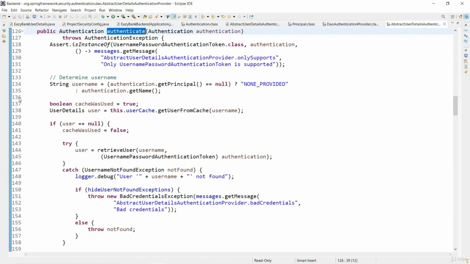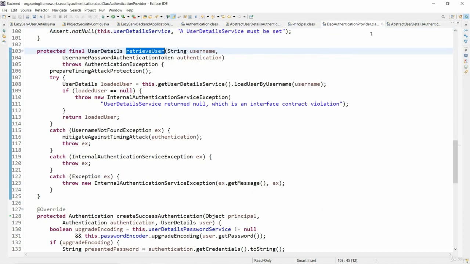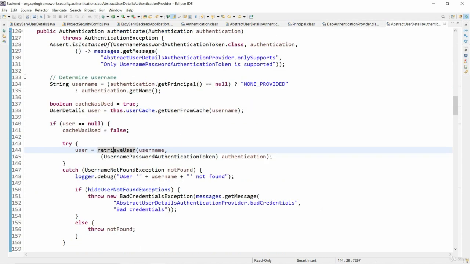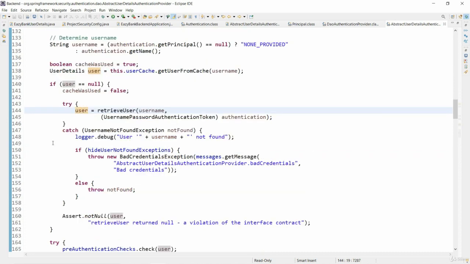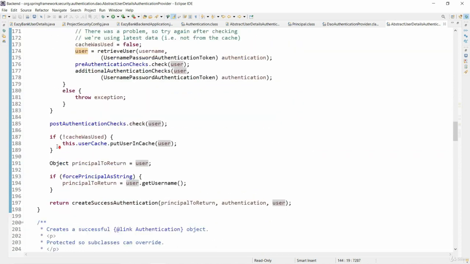From this authenticate method, a call will go to retrieveUser, which is implemented inside DaoAuthenticationProvider itself. Here you can see by default this is calling my user details service which is implemented, and the return type is user details. And the return type of retrieveUser is also user details. Let's backtrace and see where the conversion is happening. Here we are capturing the user, and if you come down, this is the place where it will convert this user to an authentication object.